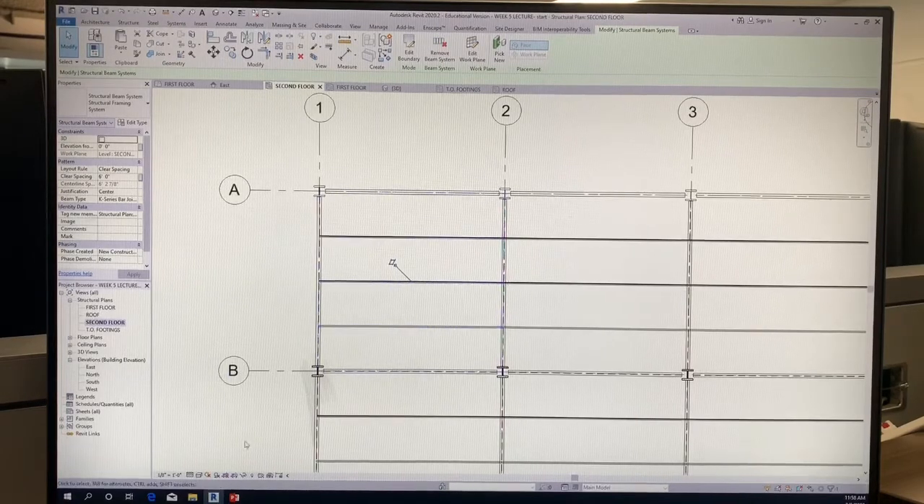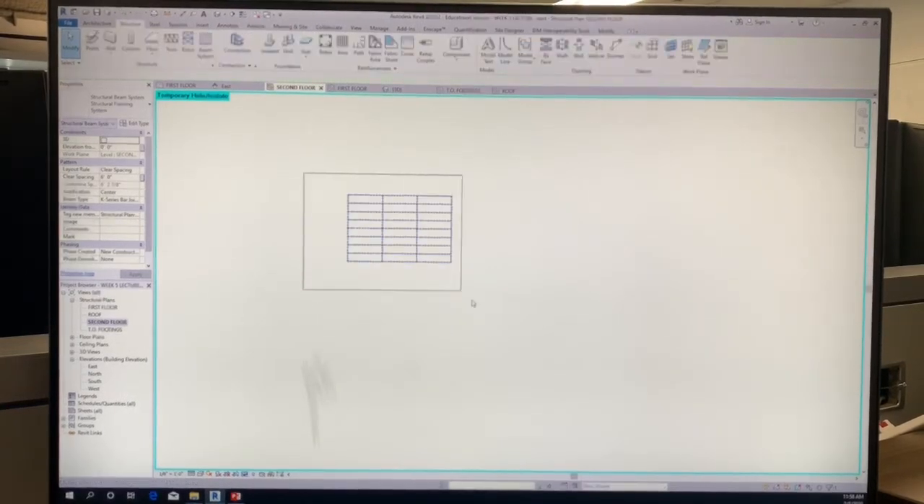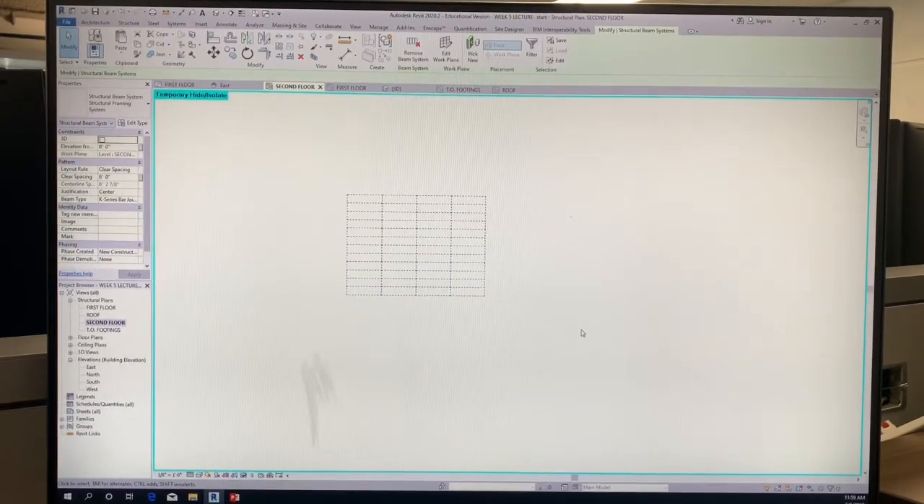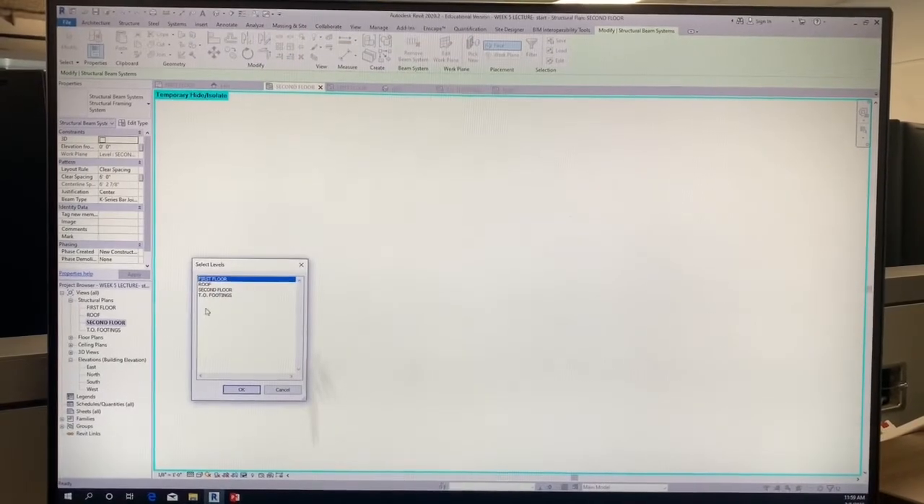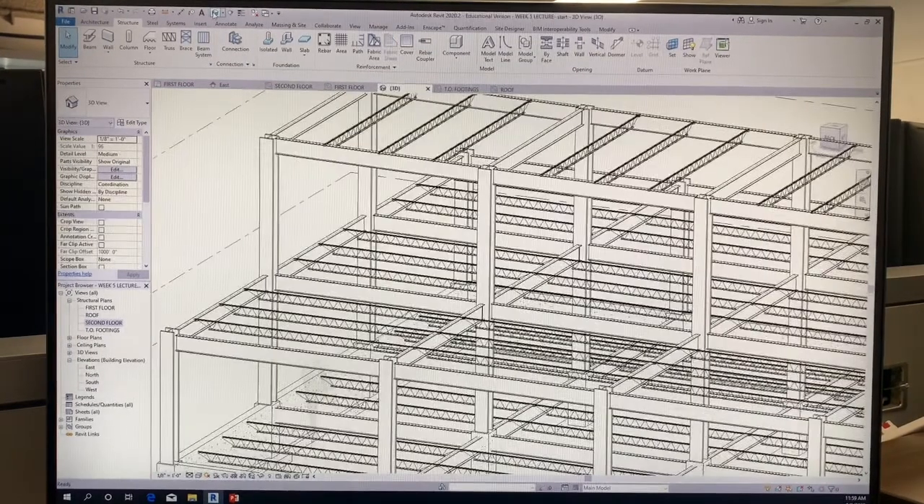Alright, so pick it, isolate category, and then select it all. There we go. Alright, copy it, copy to the clipboard, and then paste, align to selected level, and go to the first floor. I'll reset. Do it in 3D. Perfect.